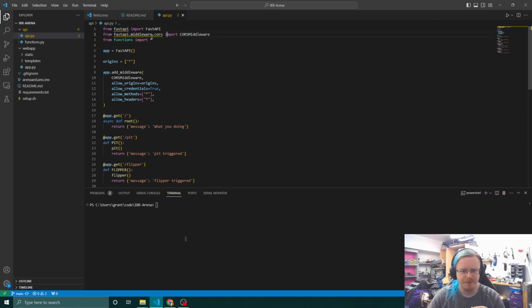So I'm using this middleware.cores. This is because the API and the web interface are on the same server, or the same Raspberry Pi. They're effectively the same server. So whenever the front end is calling the API, it's doing a local call. It's calling the same system.